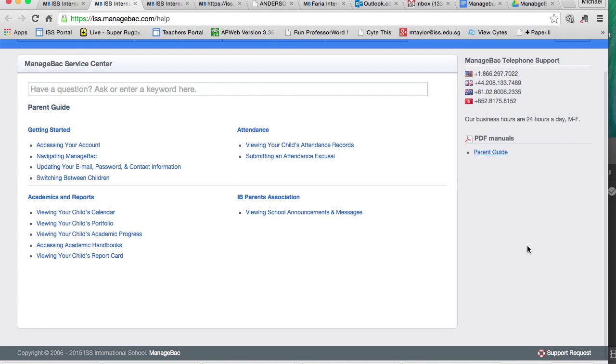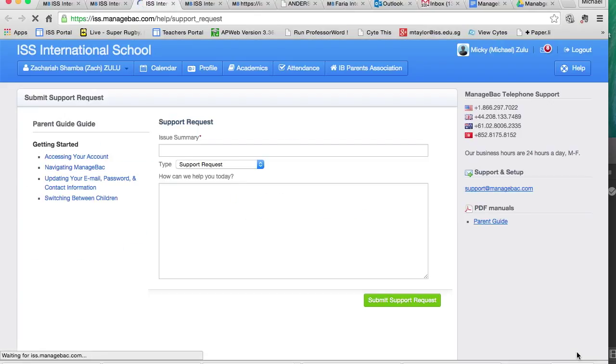Beyond that, there is online support. If you click on the support request, there's something you would like to know about ManageBac, feel free to put in a summary and request support. ManageBac, or a representative thereof, will get back to you in a timely fashion about the issue you've inquired about. As well as that, at the end of this presentation, you'll find there are a couple of contact email addresses that you are more than welcome to utilise for all other questions.